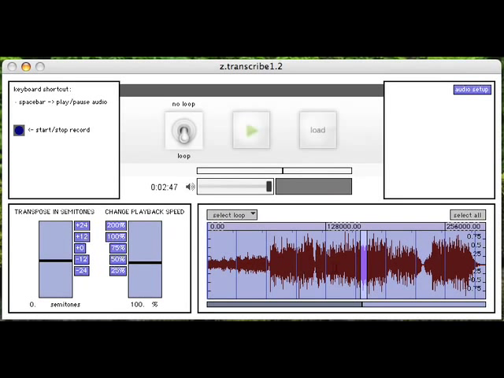Okay, so that's the first feature in looping mode. You can see here that under this drop-down menu, select loop is selected by default, and that allows you to click and drag and select loop beginning and ending points.